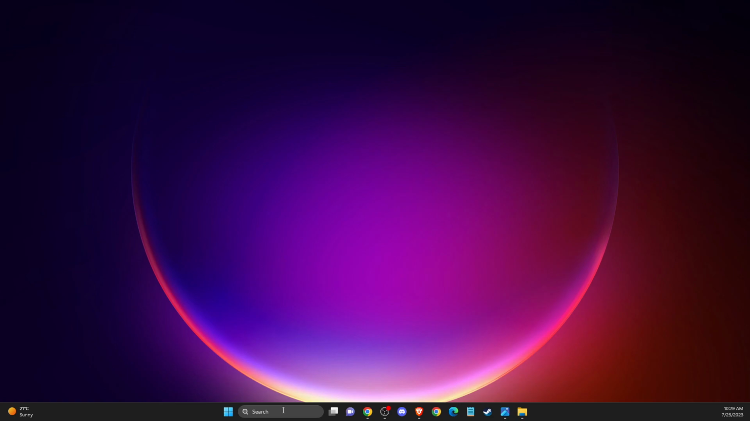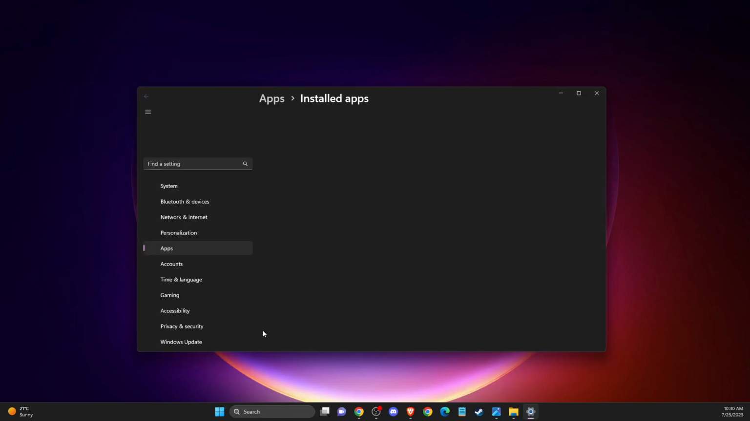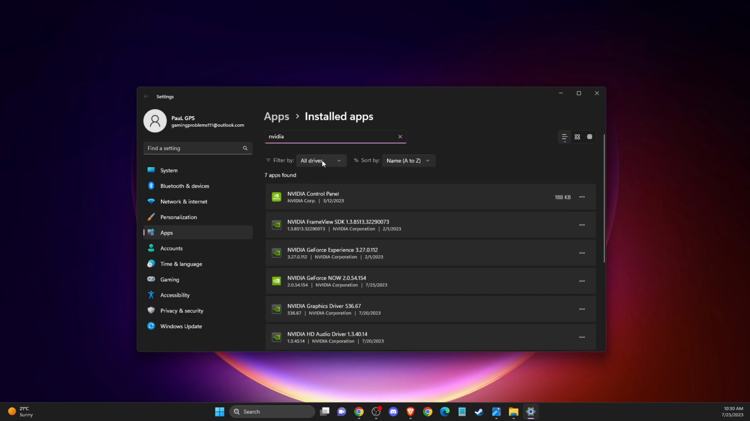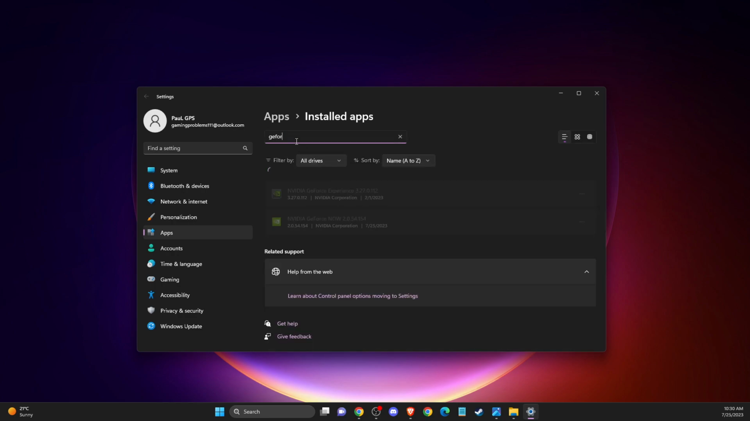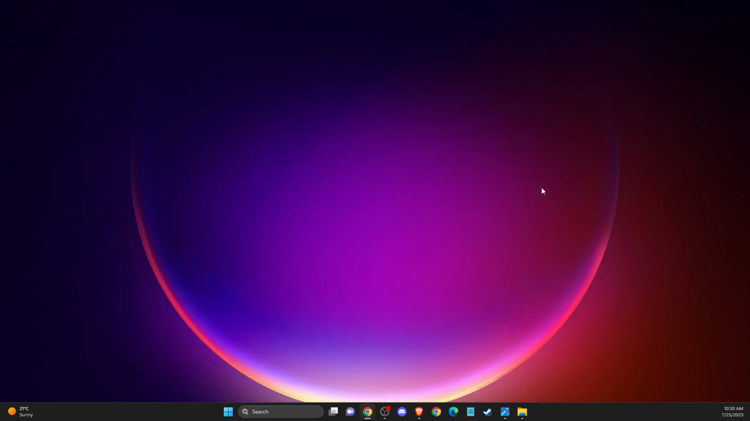If nothing helped you, the last thing that you can do is reinstall GeForce Now. You just need to go to installed apps on search, then write NVIDIA, and it should show GeForce Now, and uninstall it. After you uninstall, go to the official website or on Google just write NVIDIA GeForce Now and install it again. That basically should fix your problem.